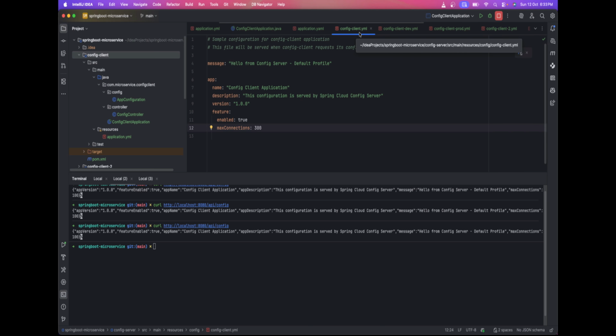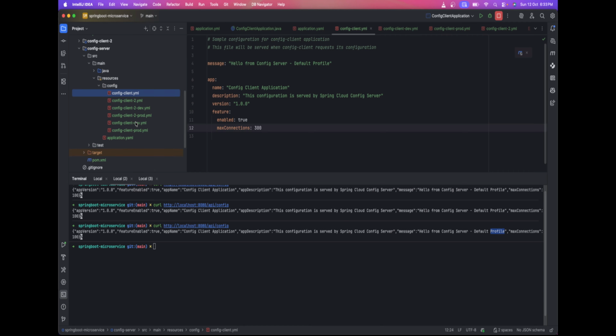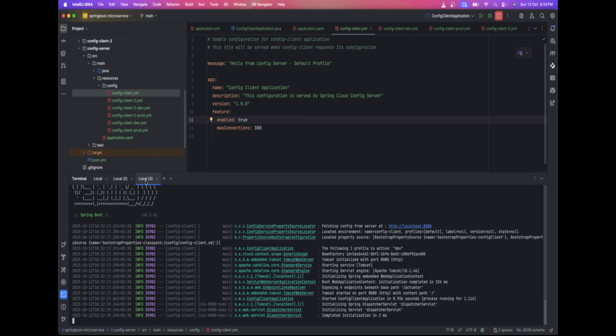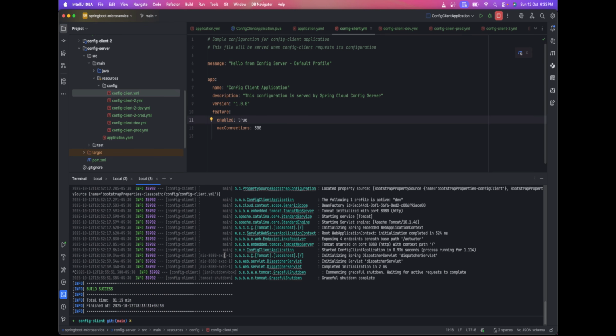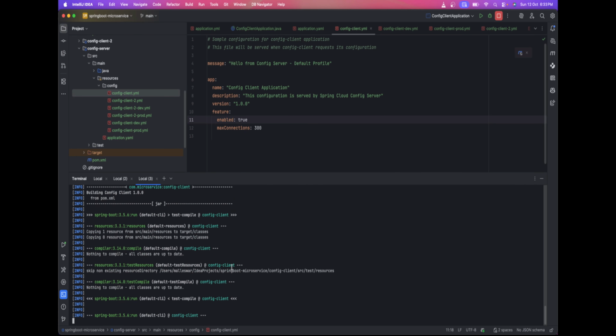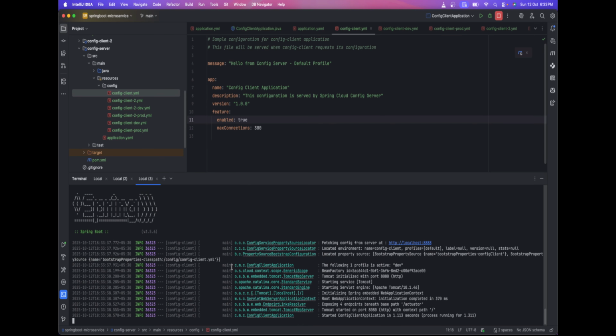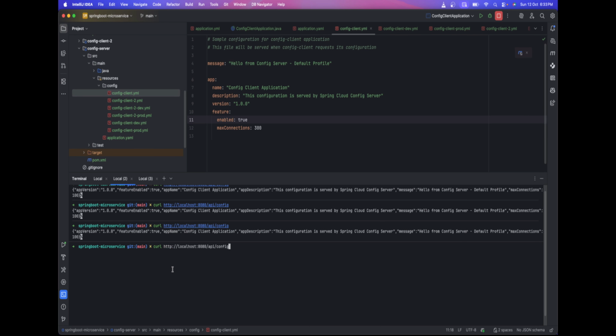Why is it not coming? What is the profile here? It's the default profile, and it should be 300. Sorry, one second. Actually, I need to restart this application also, then it will work. The property files are read only when the application starts.